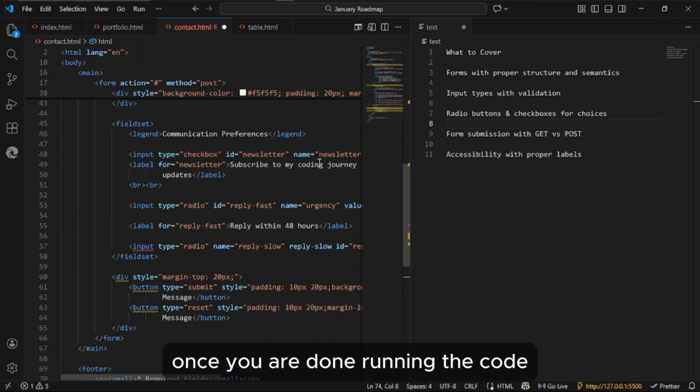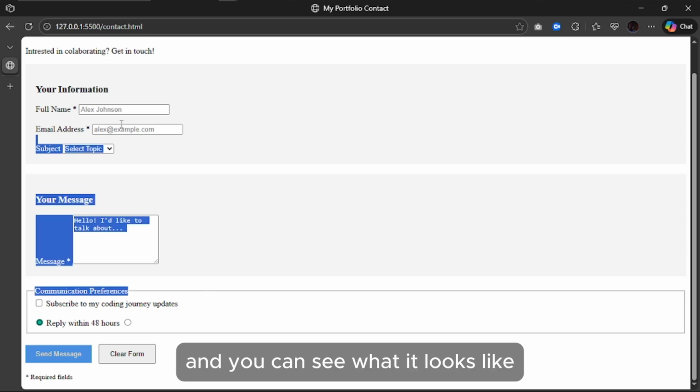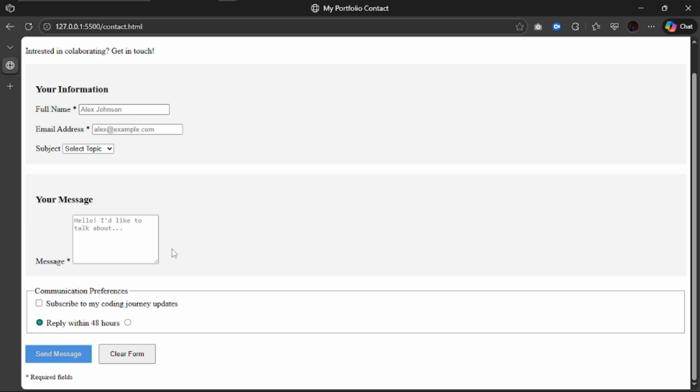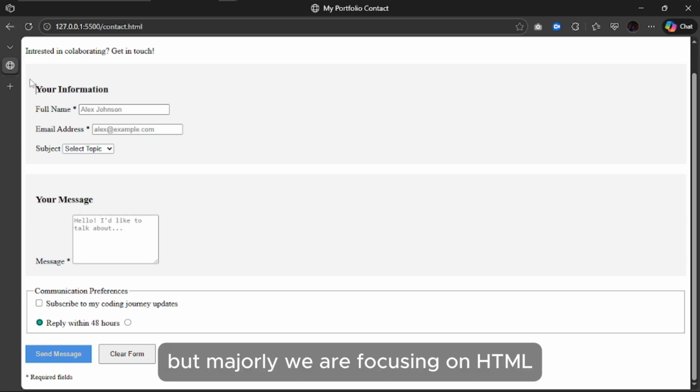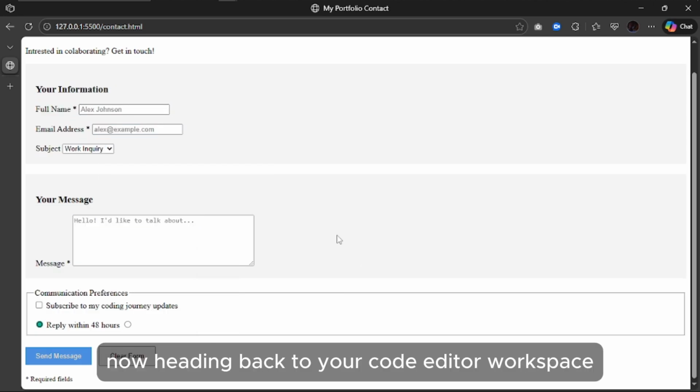Once you are done writing the code, hit the save button and head back to your web browser. And you can see what it looks like after running in your web browser. You see how amazing it looks with just a little touch of CSS, but majorly we are focusing on HTML, and this is your form input. Now heading back to your code editor workspace.